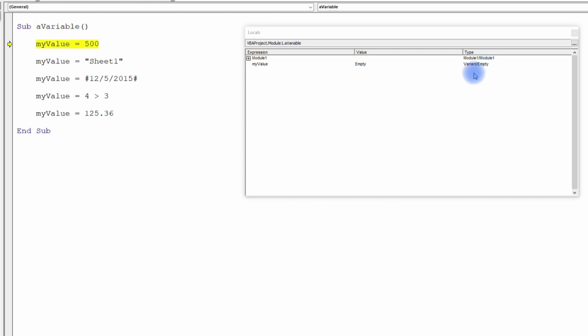When we run the first line, things change. It shows the value here, 500, which is stored currently in the variable, and it shows that the data type of the variable is variant, and the data type of the stored value in this variable right now is integer. If we run the next line, it says my value has changed now. It contains sheet 1, and the data type also has changed.